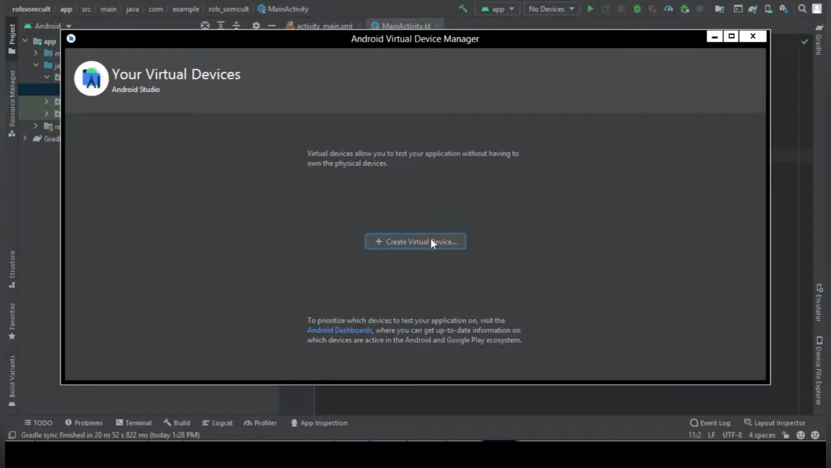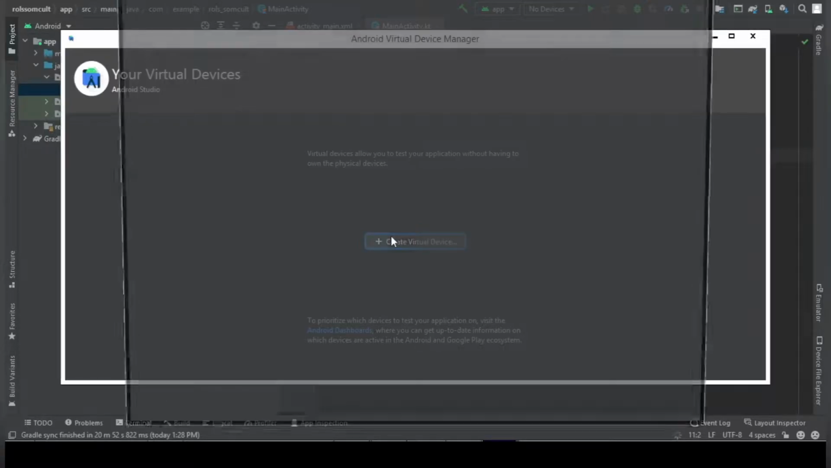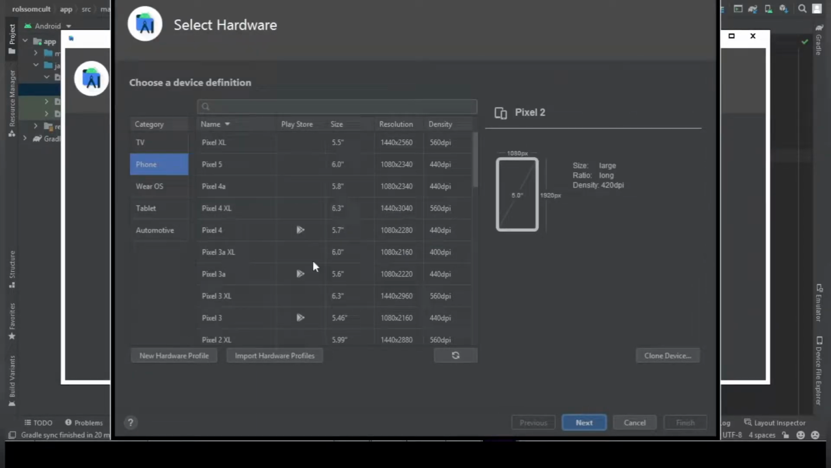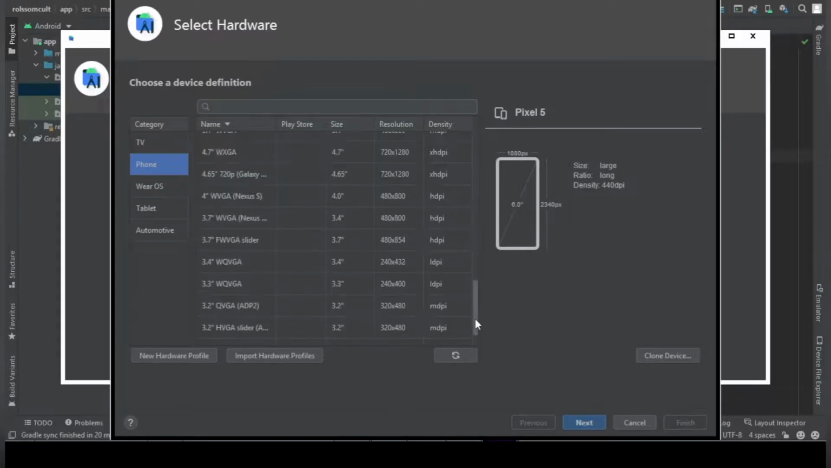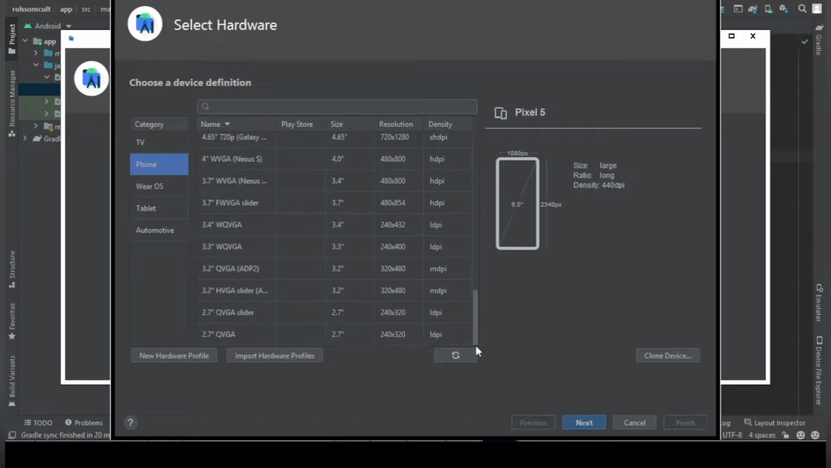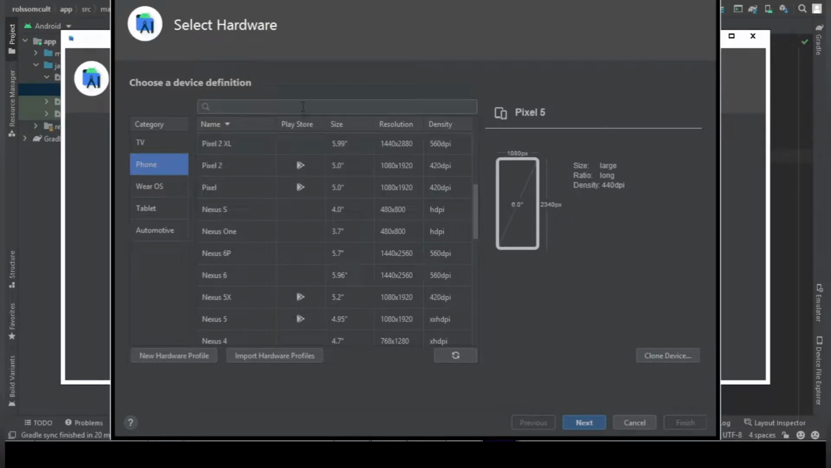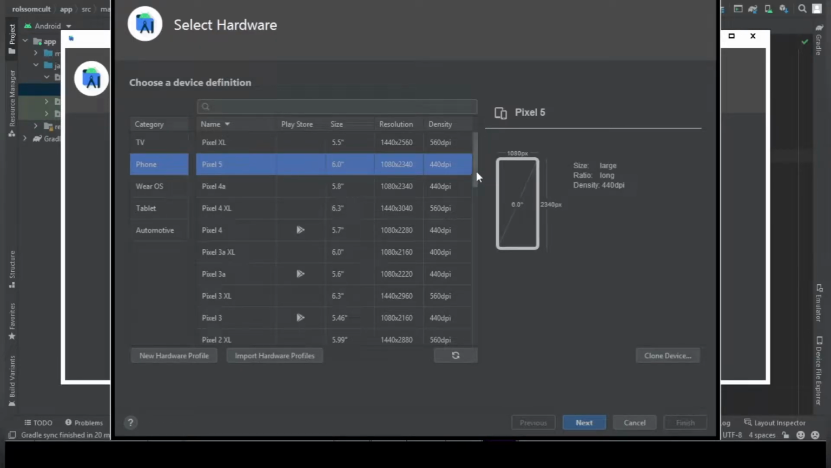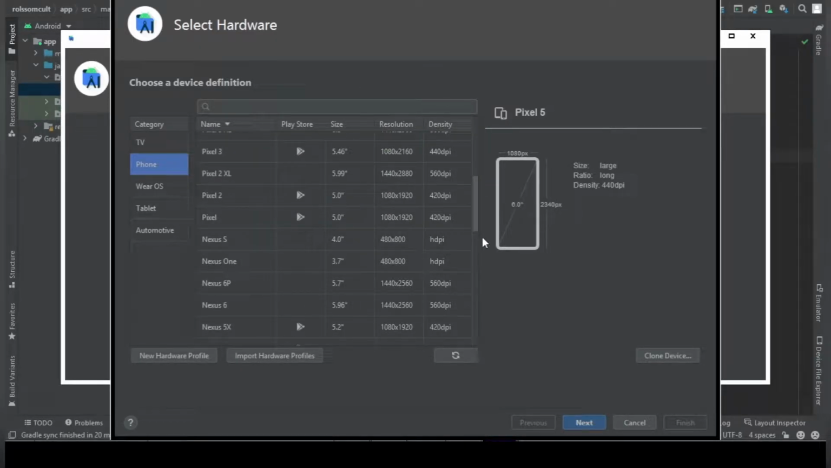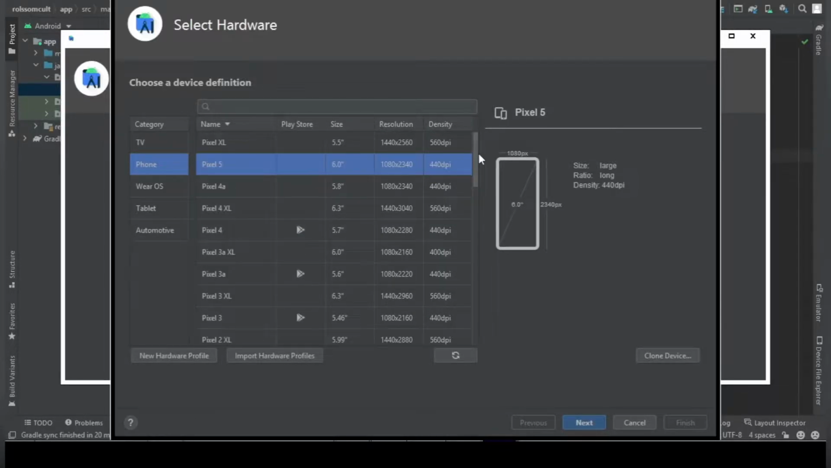So you click on Create Virtual Device and you wait for it to load. That's great. Now here we have different devices available. Then we have some that don't have Play Store. Others do have Play Store. So if you are developing an app, you need to check all these to be very sure which ones you are developing for and which ones you are not developing for.